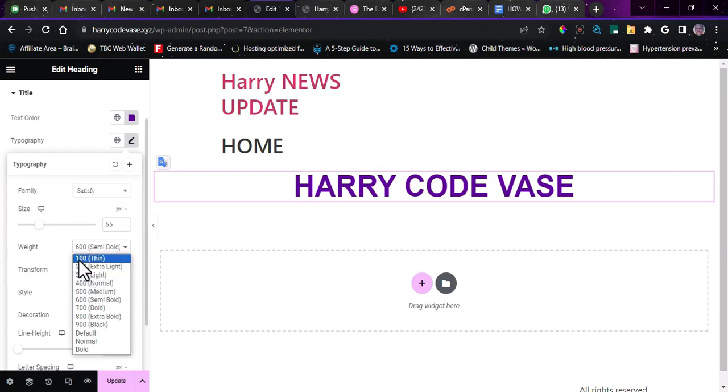Now we have this 100 is thin, so you can see now that the text is thin. Then we have the next one, light. You can see the text is a bit lighter. We have semi-bold. We have bold as well. Then we have extra bold, just like that. So this has to do with the boldness of the text that you just added. Now the next one now is transform.